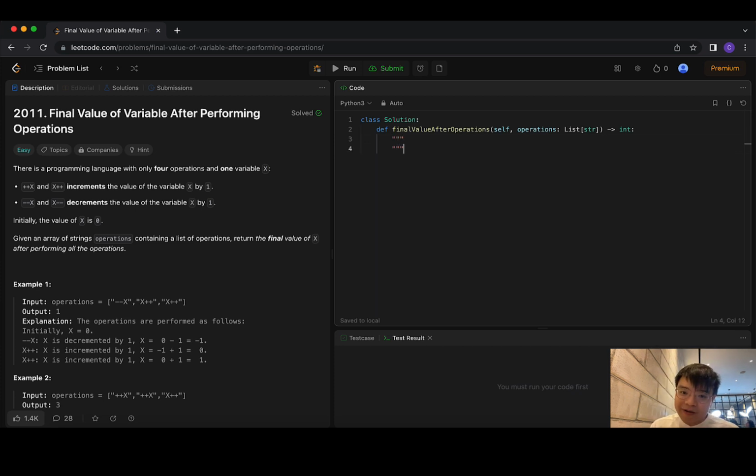So as we mentioned, the first step is always to provide a high-level approach. So the first step would be to iterate every value in operations. In this case, the value here, to be specific, is a string. And what we're going to do here is check every operation if it's an increment or a decrement. So check if value is an increment or decrement operation.